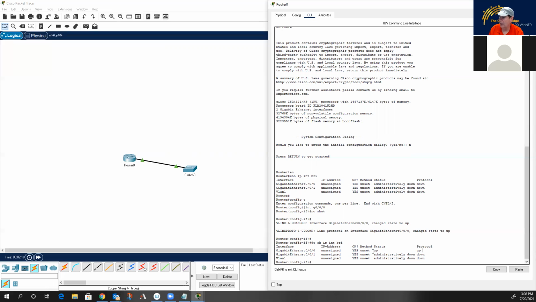You also notice I can have an interface that's up and have no IP address assigned to it. So it is possible for an interface to be up, but the IP address not to be on it. So you've got layer 1, layer 2 connectivity, but layer 3 is not configured yet. So just be aware of that as one thing.